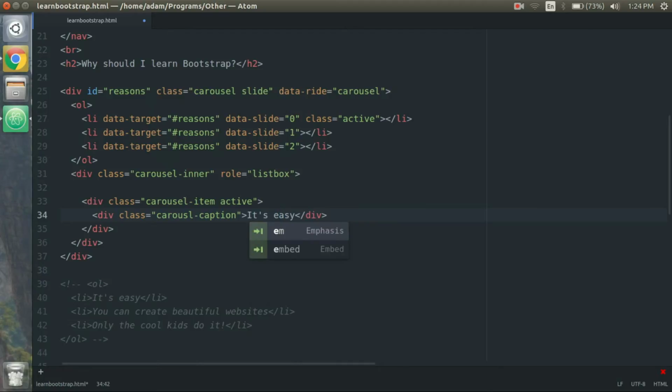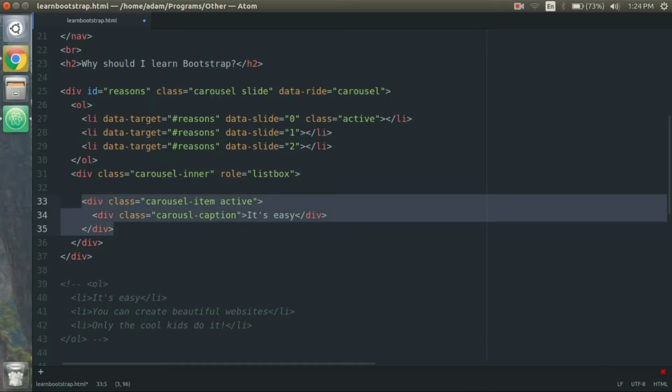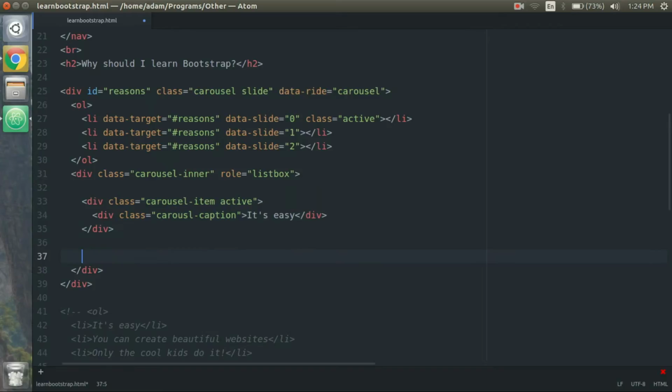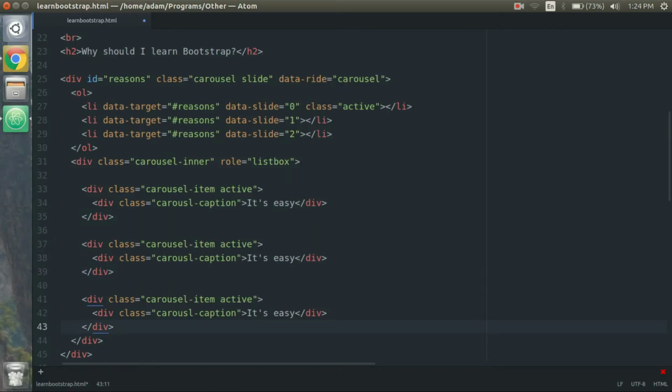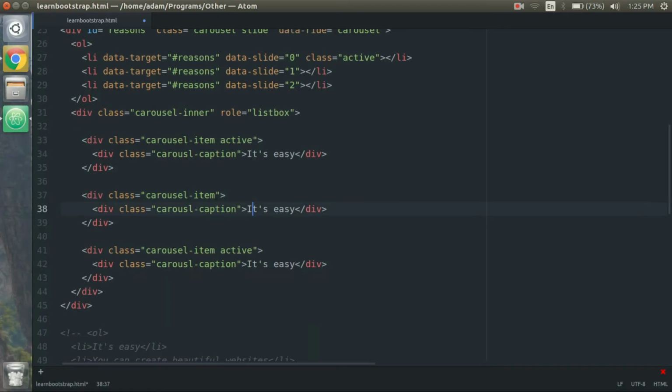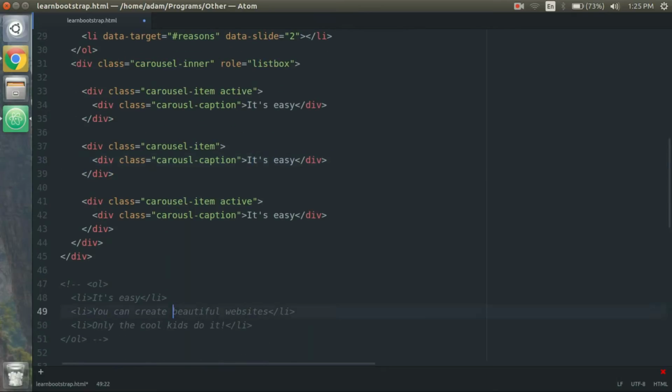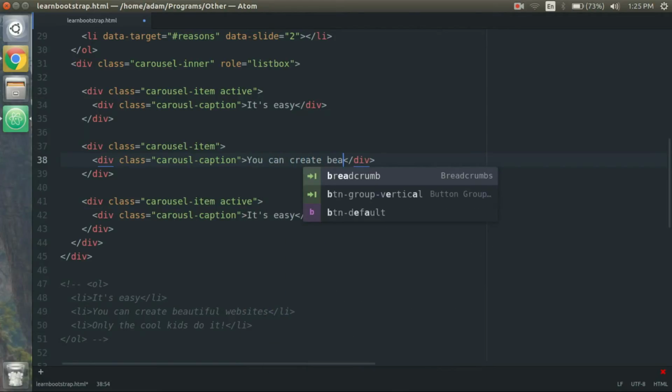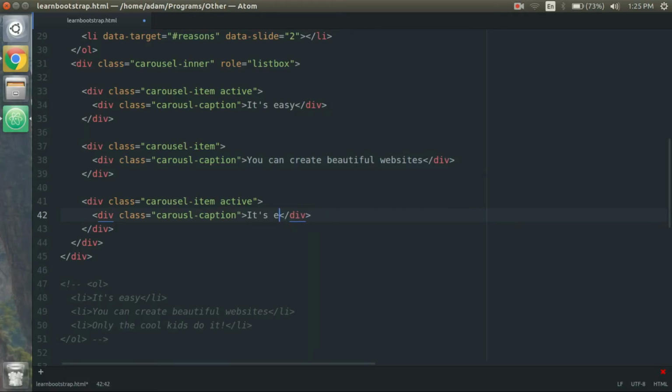Okay? And now we want to take this and we want to do this with the other 2 reasons. So I'll copy and I'll paste and paste one more time. Now the only thing that we're going to change is that it'll just be carousel item, not carousel item caption. And also we want to change the reason. So the second reason is you can create beautiful websites. And the third reason is only the cool kids do it.